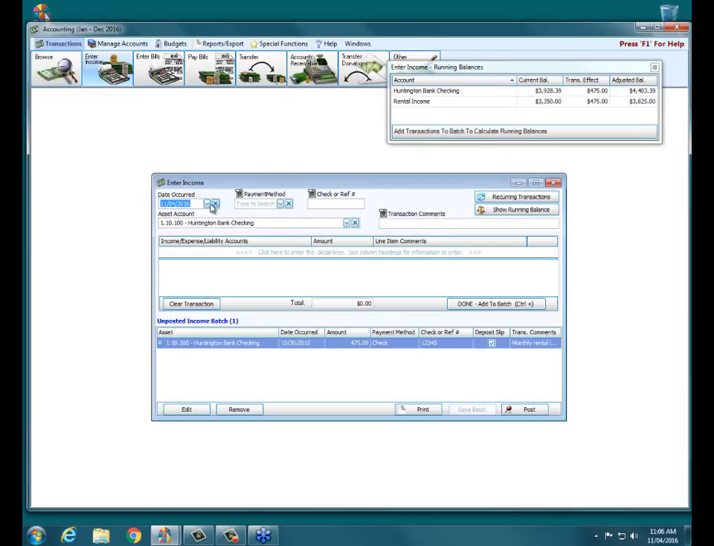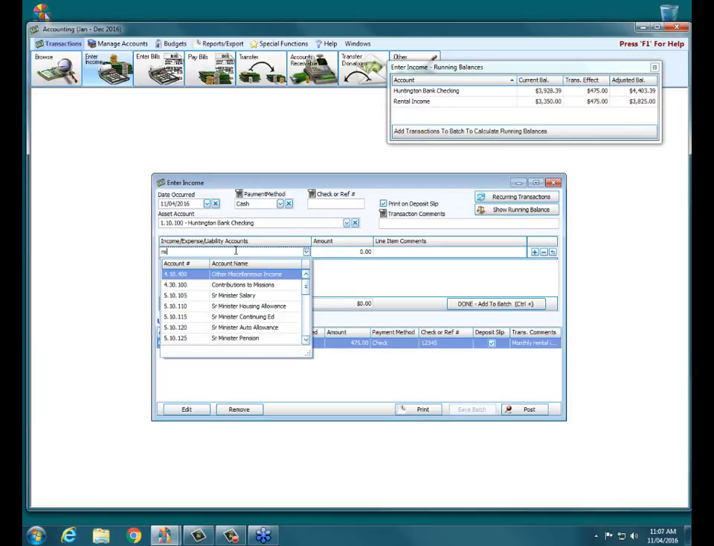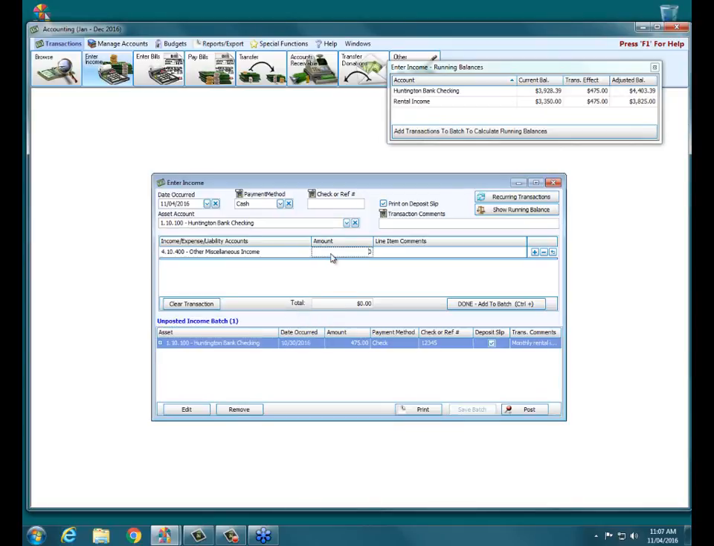Okay, so for a multi-line income transaction, we're going to choose cash this time under our payment method. Notice again, Print on Deposit Slip is there. It's optional, but we're going to leave it checked. And we're going to enter a multi-line income transaction here. So we're going to choose love offering. No, not love offering, excuse me. Other miscellaneous income.